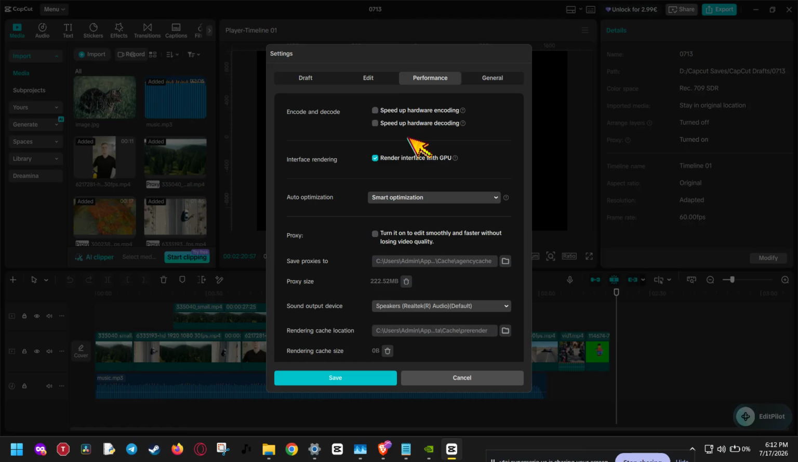Some versions of CapCut may place cache controls nearby, so if you see cache size or clear cache, it's a good idea to clean that out as well. Once you've changed the settings, click Save. This step alone can fix a lot of export and save problems, especially on systems where the GPU is overloaded or conflicting with the app.